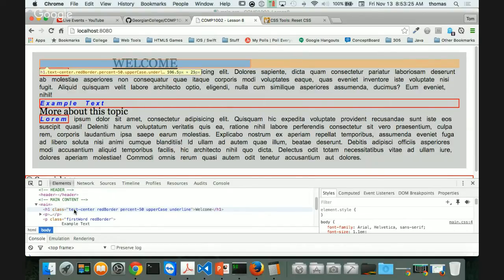Anyone find it yet? How do I contain everything within? If I go to the box model, I want to contain everything within the box model. Yeah, you found it?